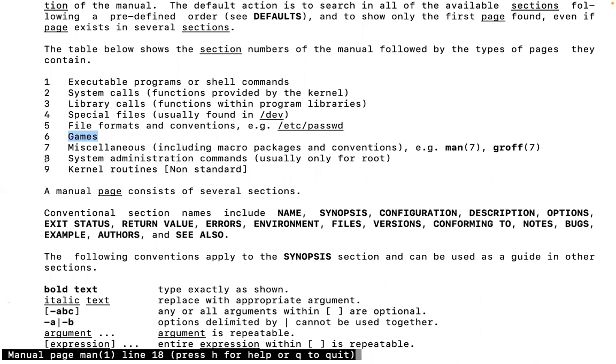Then, whenever 8 is written, guys, keep this in mind: system administration commands, usually only for root. Now, what does that mean? Usually, it means you can assign some rights to a normal user as well to execute these commands with the help of sudo. You remember, guys, that the very first command we executed on the operating system was sudo. So with the help of that sudo command, we can delegate some rights to a normal user in order to execute commands as a super user.